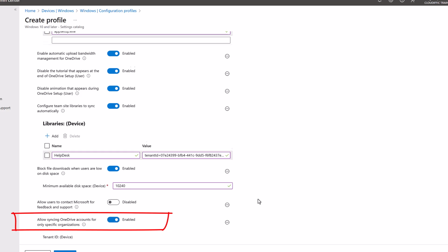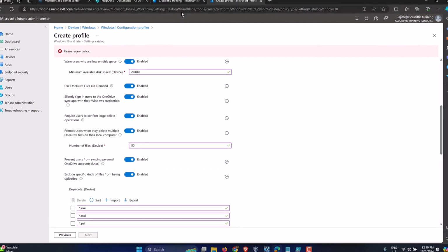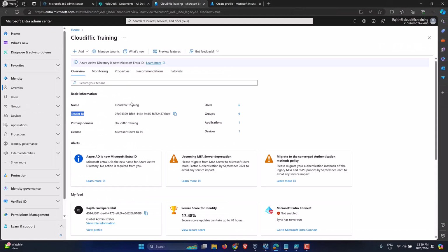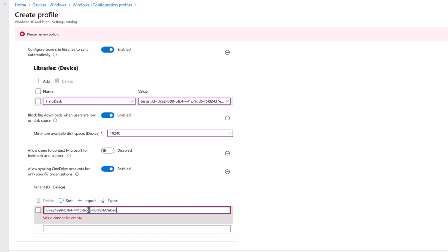We want that, and here we specify the tenant ID. Let's delete that. Let's pick up the tenant ID back from the Intune portal, the Entra ID portal. Go back in, and let's paste our tenant ID.